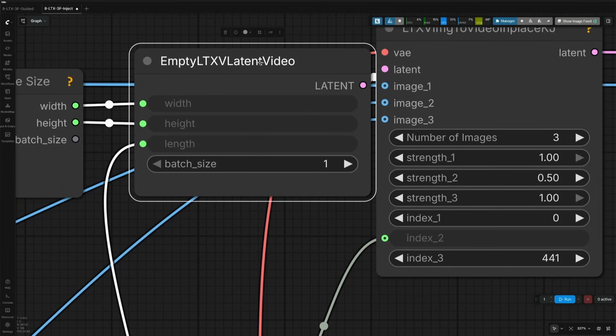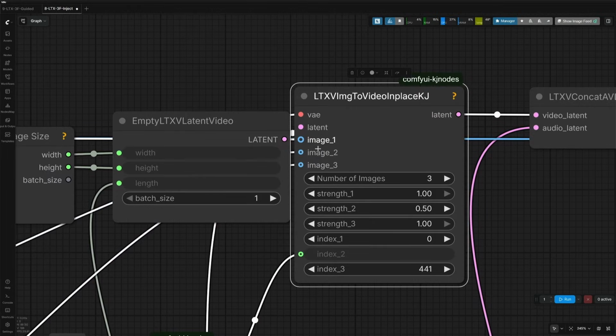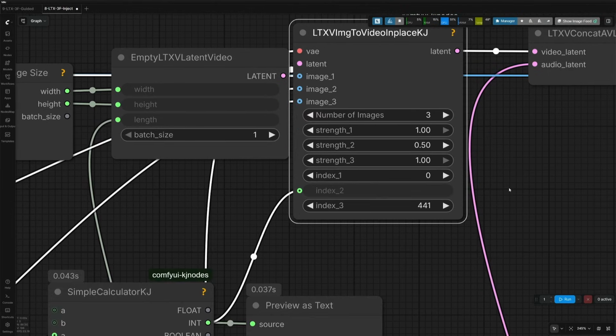Once the empty latent is ready, the three images uploaded will be injected. You can increase the number of images, but then the results produced are bad. There is a different approach I saw on Civit AI, but it is still in progress. So the three images used in the latent video will affect the output based on their strength and their position.